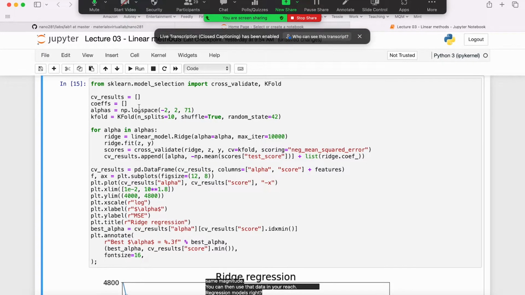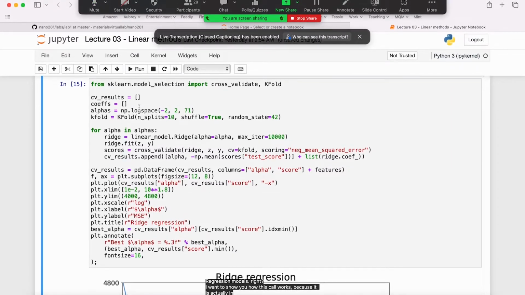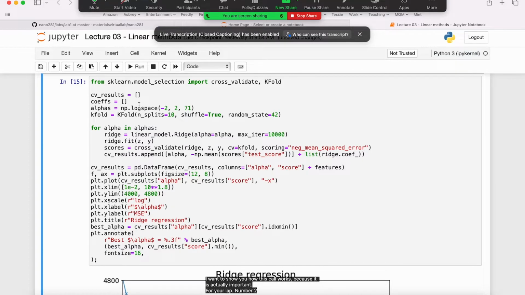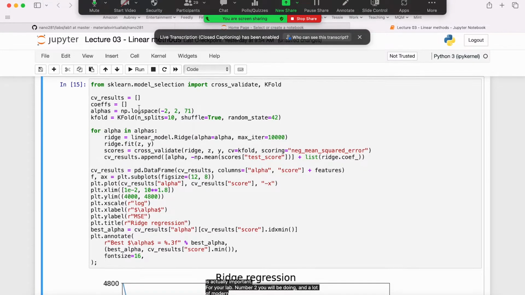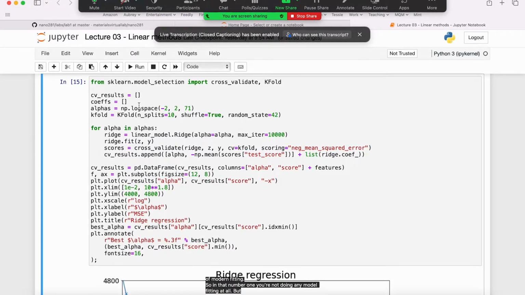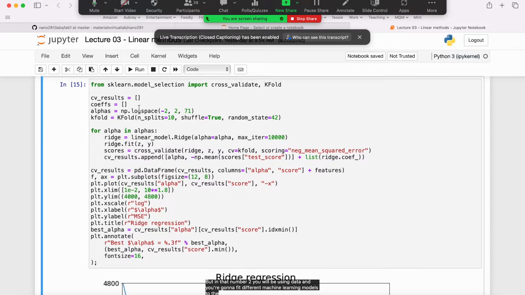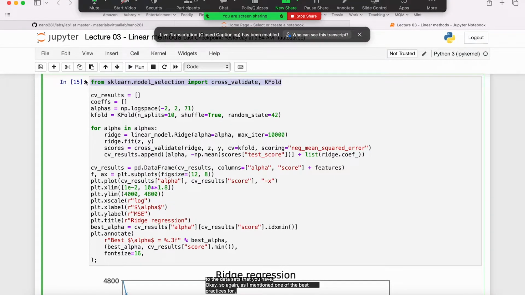Now, I want to show you how this code works because it is actually important. For your lab number 2, you will be doing a lot of model fitting. So in lab number 1, you are not doing any model fitting at all, but in lab number 2, you will be using data and you're going to fit different machine learning models to the data sets that you have, okay?